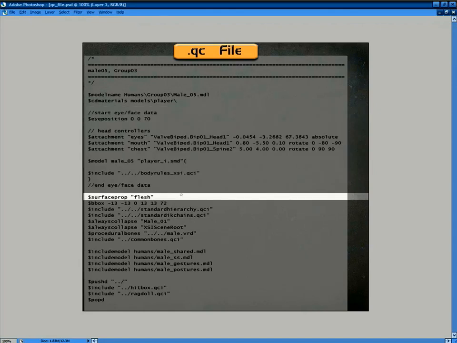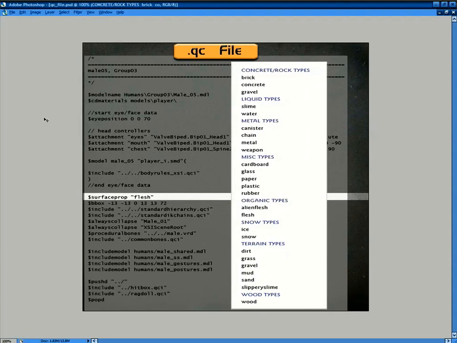Surface prop applies a surface property to the entire model. It affects the physical parameters, like what noise it makes when it crashes, what kind of particles it emits when you shoot it. Here's a list of examples of the types of properties you can apply. You'll see that we have plenty of different options to choose from. Types of rocks, liquids, metals, glass, paper, plastic, types of skin, snow, terrain, and wood. Within the SDK, you'll find a complete listing of the different materials available for you to apply.